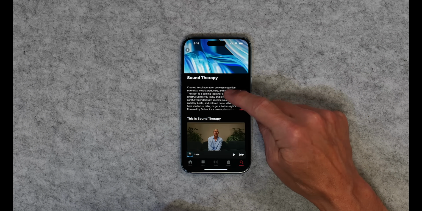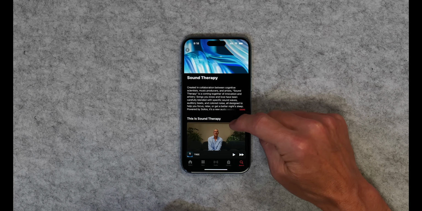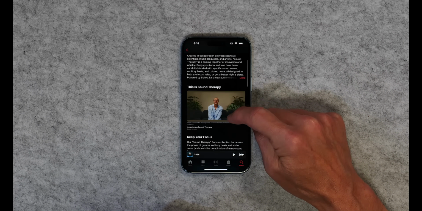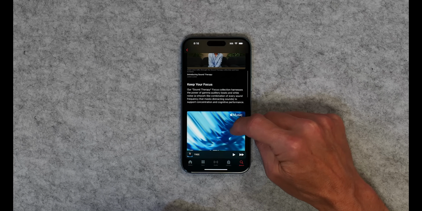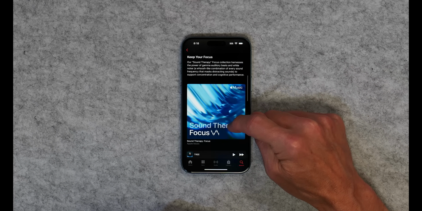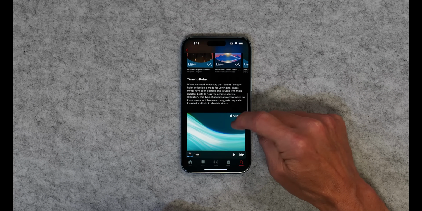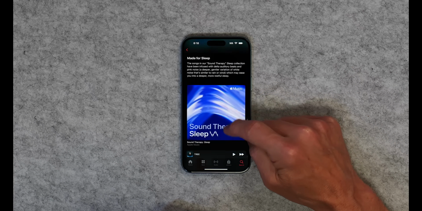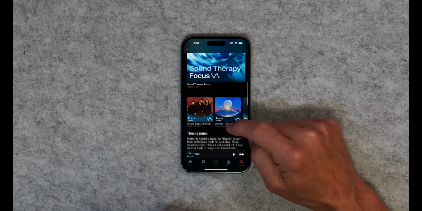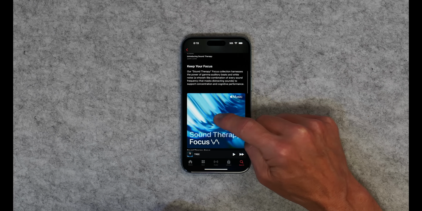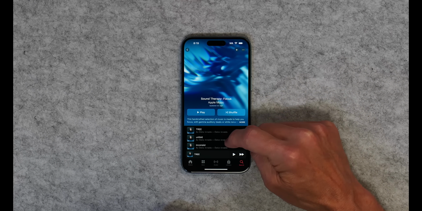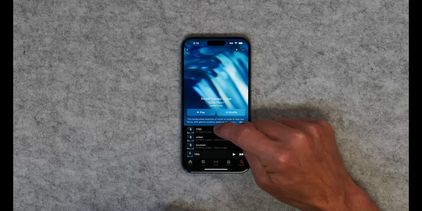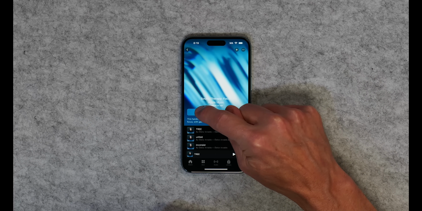And there's an explanation of how sound therapy works if you want to read it. But in essence, you've got a sound therapy for focus, you've got one for relaxing, you've got one for sleep. And for example, if I just go up here and tap on focus, then you get a whole bunch of different pieces of music in here. So I'll just hit play.